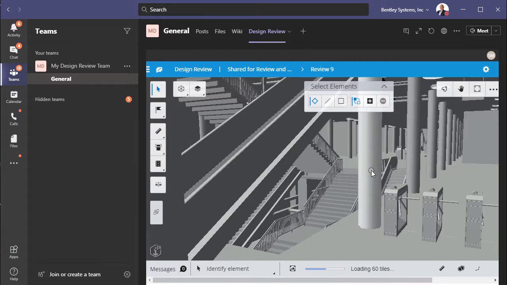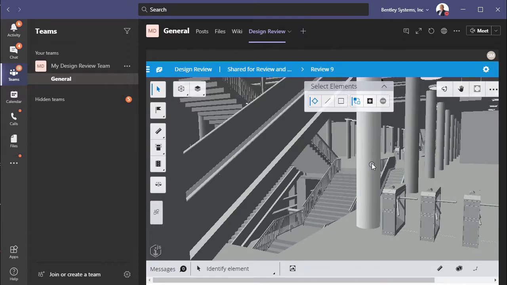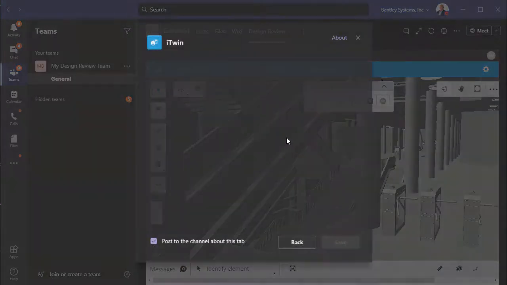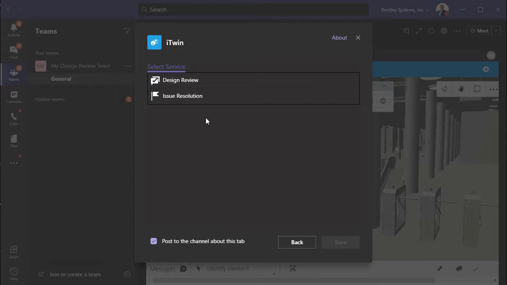And you can see now that I'm inside of Design Review. I can click on objects and get their properties. I can do Design Review collaboration with my team members inside of here. I can create issues. I can work on issues. And in fact, one of the things that I can do right now is I can also go back to iTwin and I can add issue resolution to this team. So not only can I have Design Review associated with it, but I can have my issue resolution solution associated with it as well.